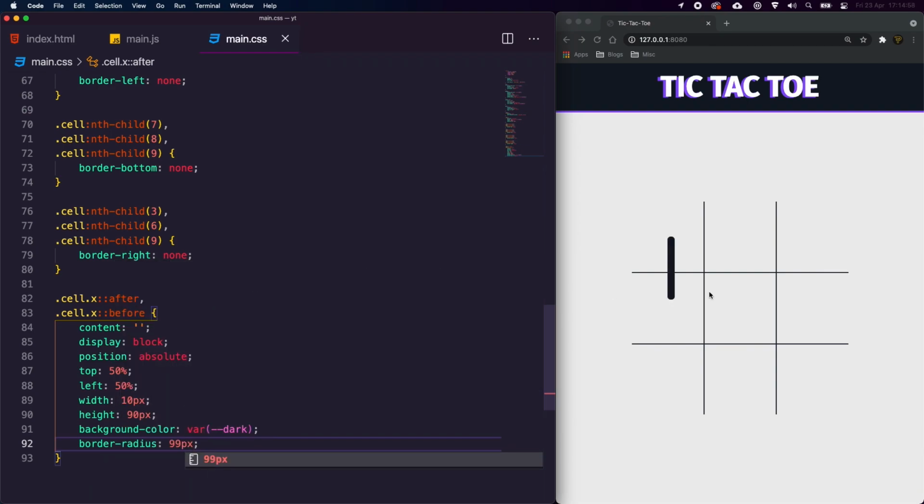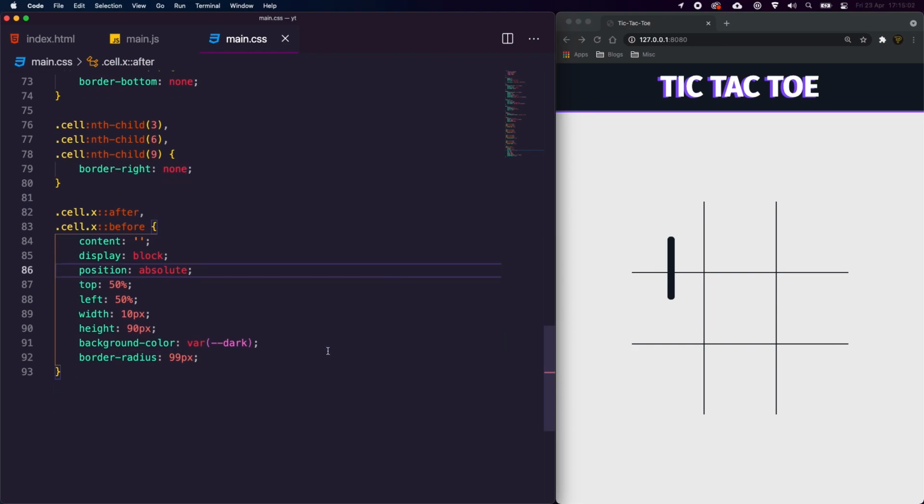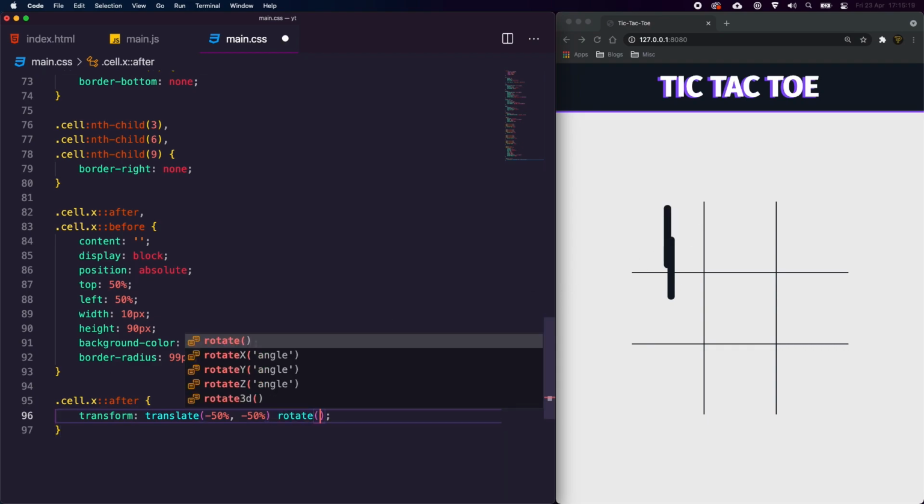round out the edge. Now if we save, you'll see we've got this weird looking line here. There's actually 2 there, but they're on top of each other. So what we need to do is grab one at a time. So we're going to grab the after, and what we're going to do in the after is we're just going to say transform, translate minus 50%, minus 50%. So if we hit save, you can see 1 has moved upwards now.